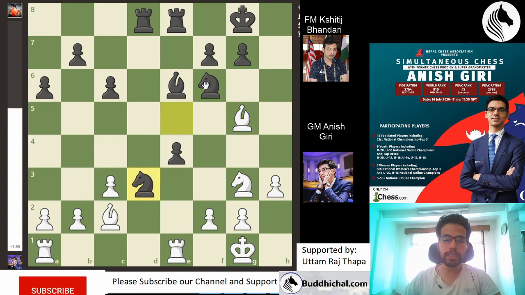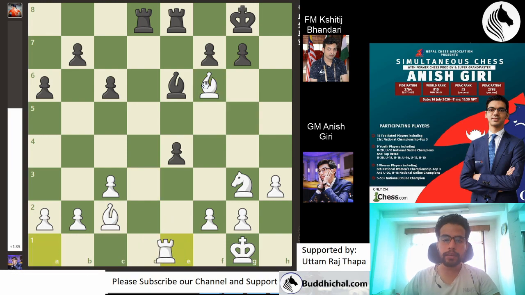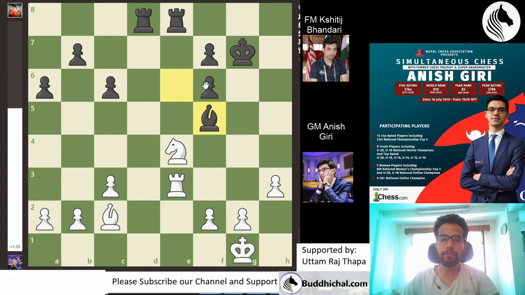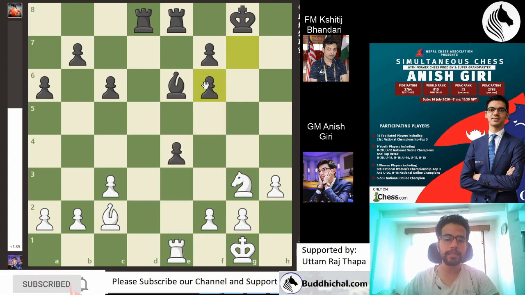After knight to d3 was played, bishop captures on f6, knight captures on e1, rook captures on e1, g captures on f6, then knight captures on e4, king to g7, rook to e3 was played, bishop to f5. Here white gives an exchange.